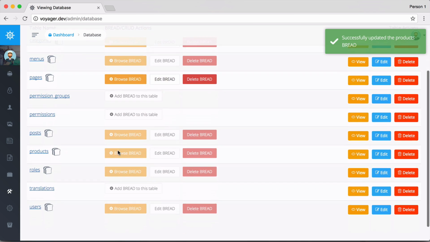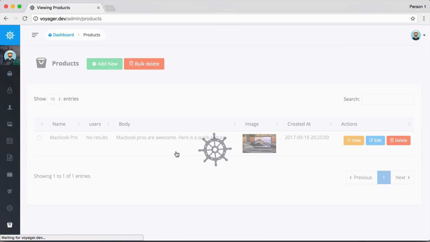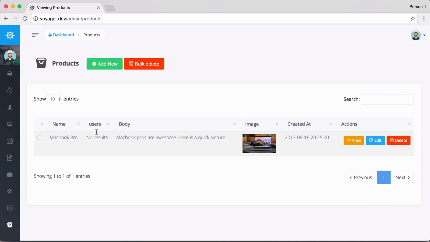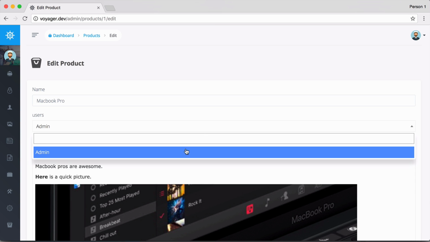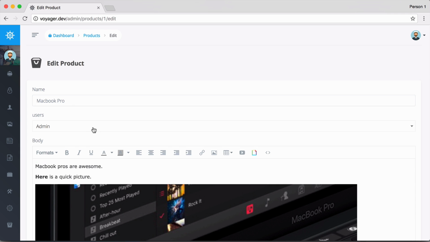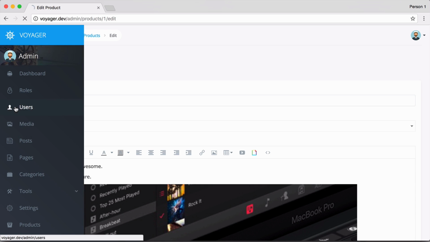So now if we go back to the products and click on browse bread, then you can see that we don't have any user associated with this product. So let's go ahead and click on edit. And now you can see that for the users, we have a dropdown here. So we only have one user. Let's go ahead and add another user so you can see that this will populate based on all the users we have in our database.